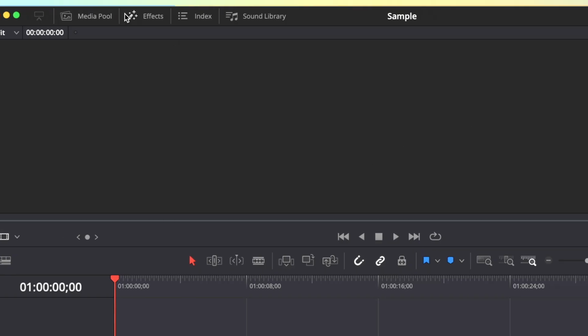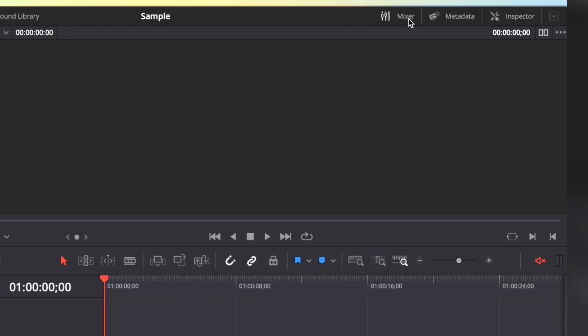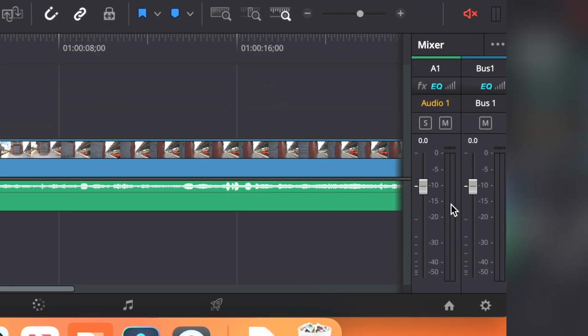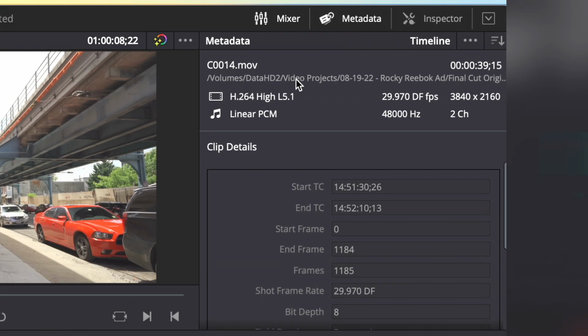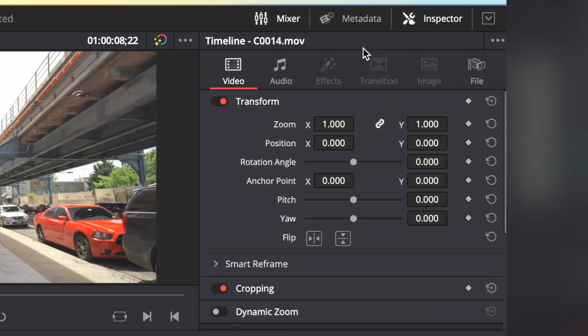And if we mosey on over to the right-hand side, there's a few more options here. We have our mixer. I usually leave this on. You'll be able to see the audio levels and make sure that your audio is properly balanced. We also have our metadata. This can show you information pertinent to the file that you're currently viewing, similar to what we saw earlier. And then we also have our inspector.